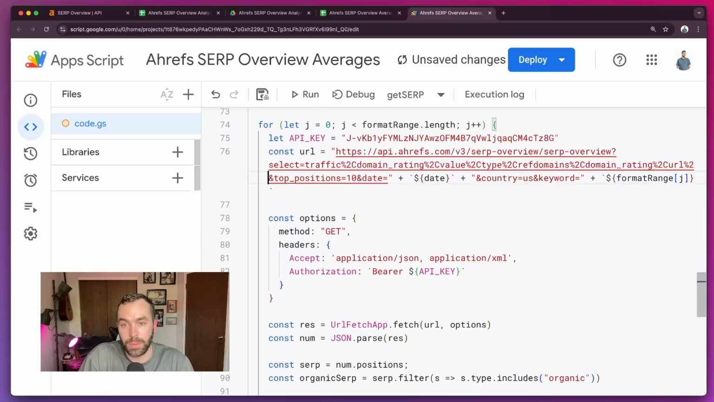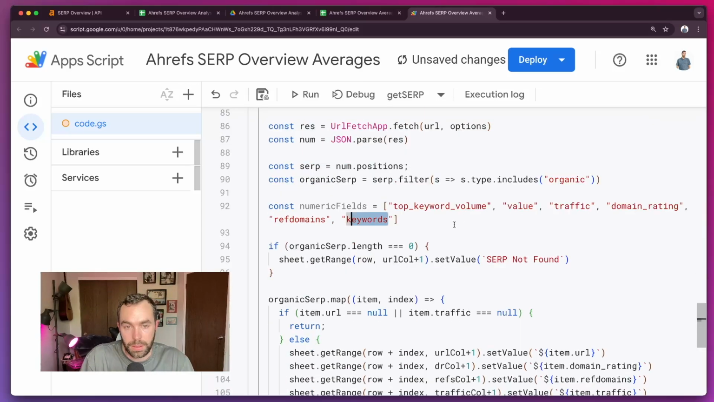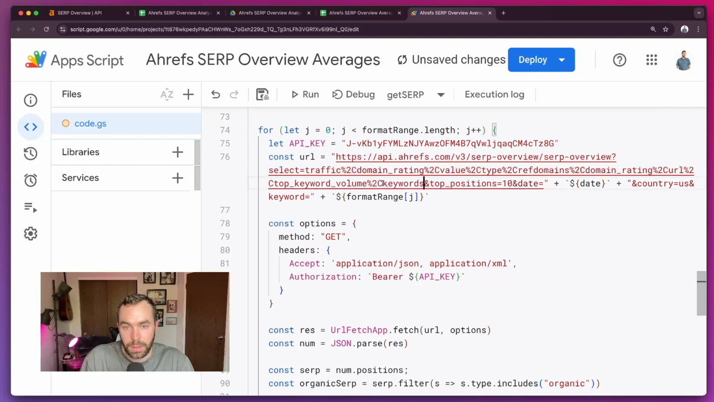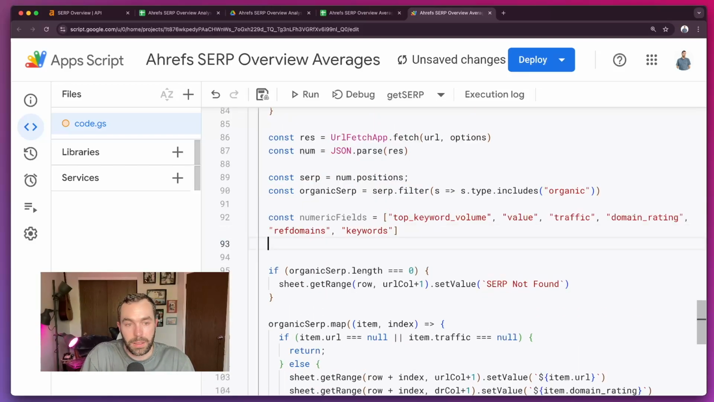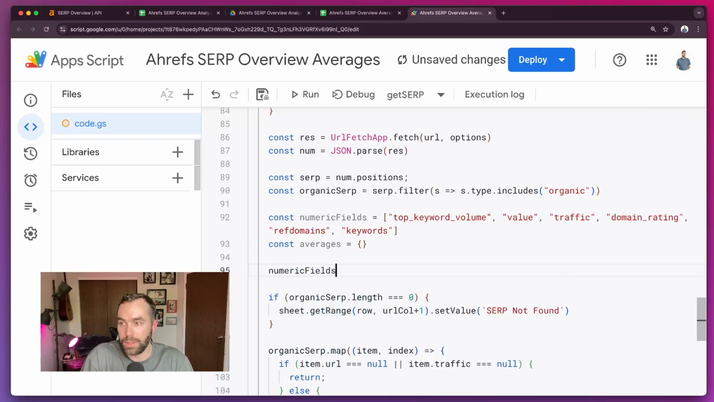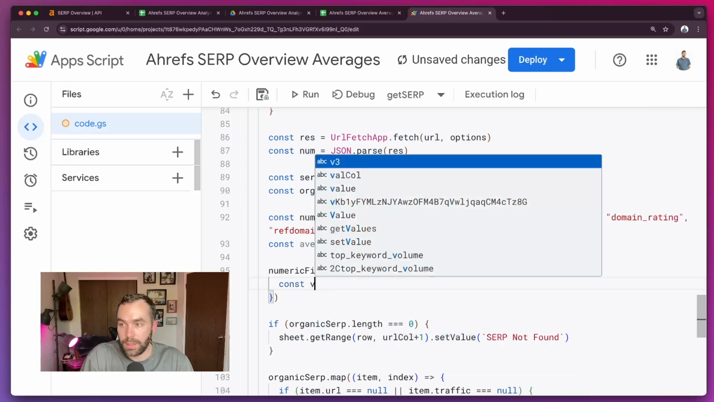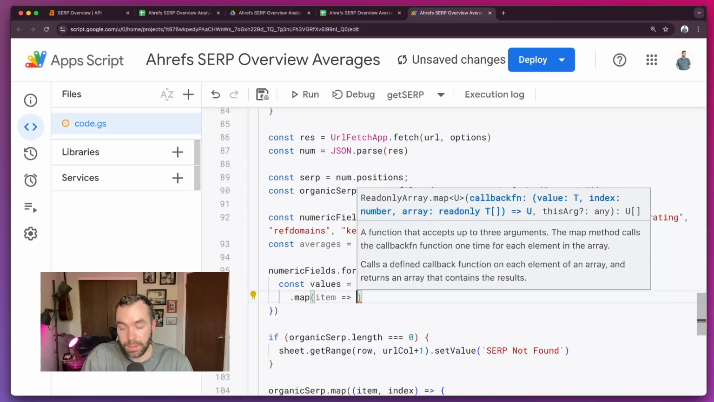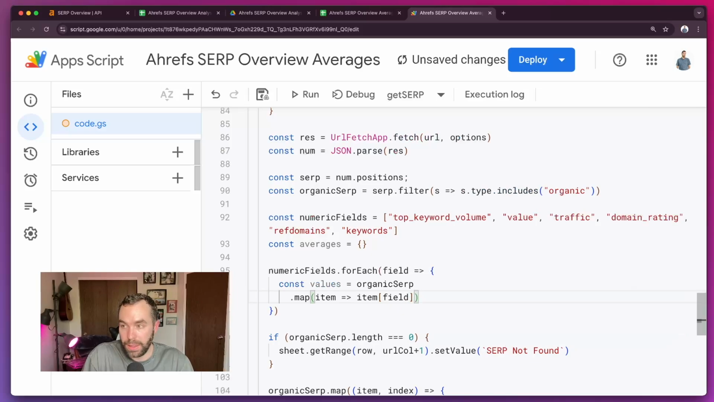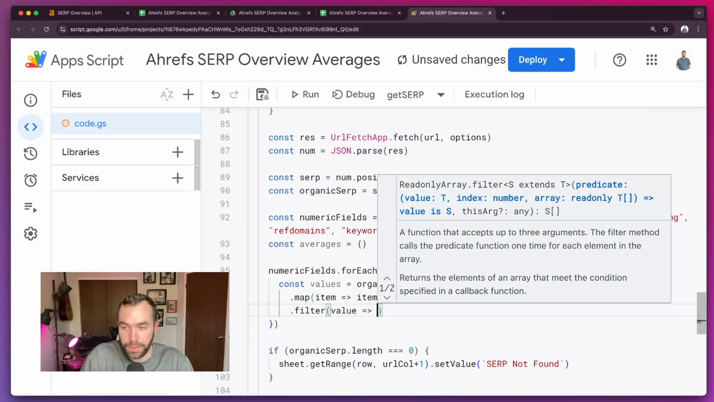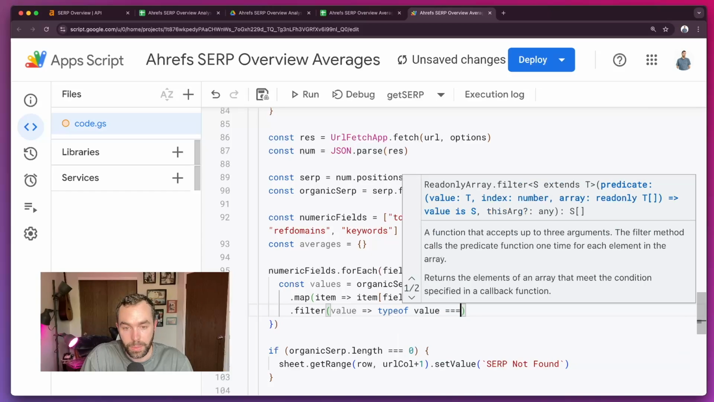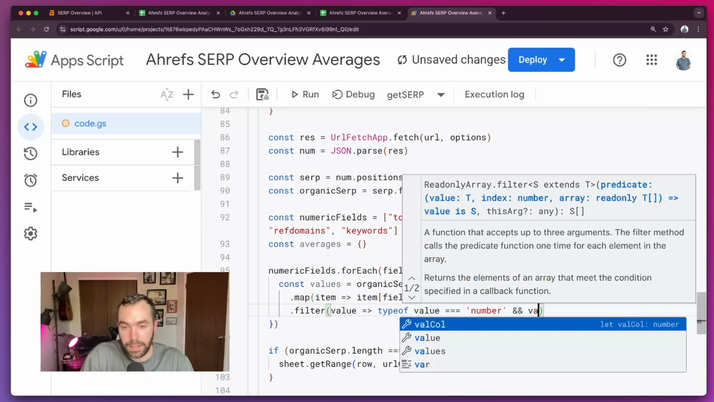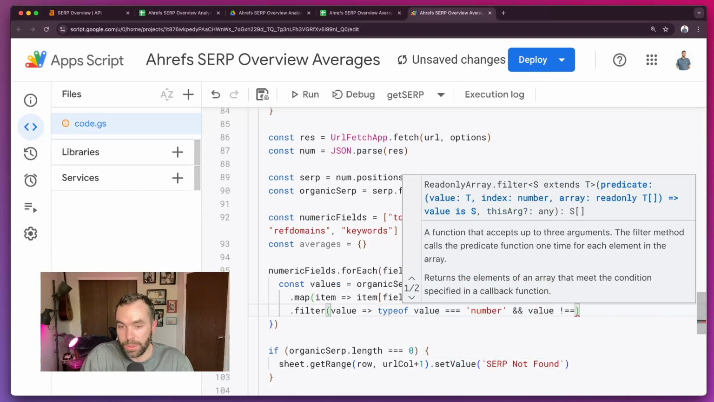So %2C, top keyword volume. I don't think we have keywords. And so those are all of the fields that we're gonna average. We're gonna create an empty object for the averages. And we'll say numericFields.forEach field, const values equals organicSERP.map for each of those items. We'll get the item and the field within that, and we'll say filter each of those values that are typeof value equal to number, and the value does not equal null.